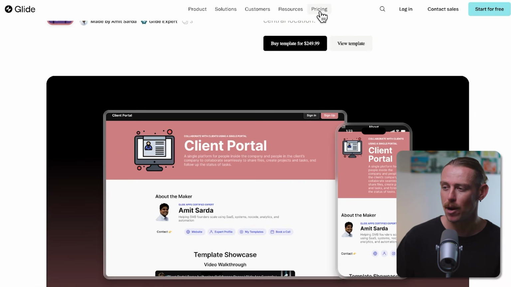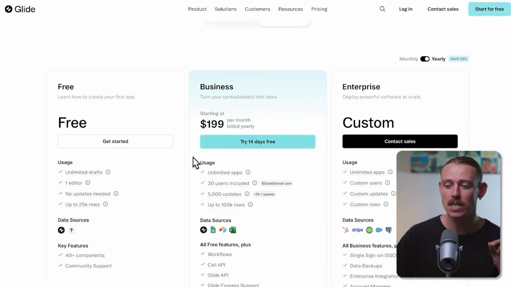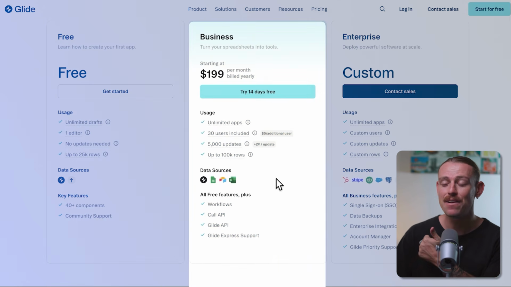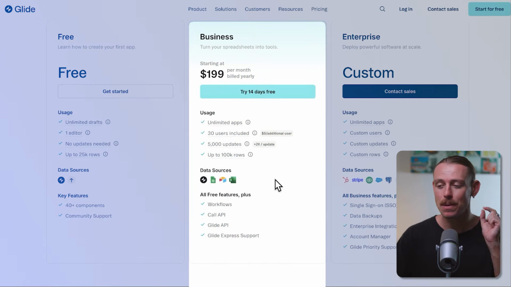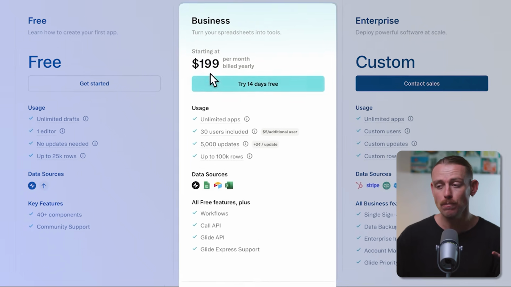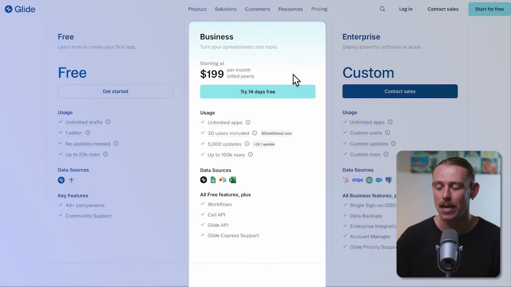And if we consider the pricing of Glide, we'll notice that we still have a free plan. However, if we want to jump up and get advanced functionality, not to mention using Google Sheets as a data source, well, you're going to be paying $199 per month.